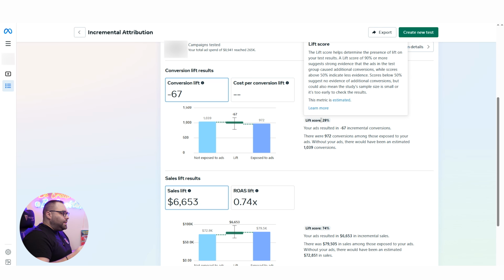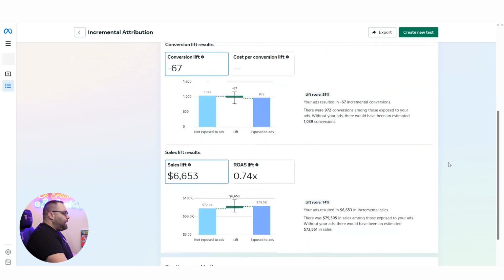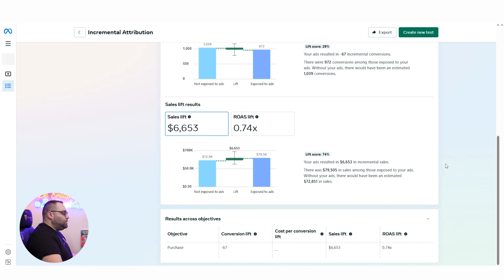In all of the tests of Meta, we have all of these things with a percentage like the lift score here and stuff that they are never enough, you know, because they always say that you have to be 90% or above in order for this test to be super credible. Okay, so sales lift results, ROAS lift from this one 0.74. Your ads resulted in 6,653 in incremental sales. There was 79K in sales among those exposed to your ads. Without your ads, this could have been an estimate of 72K.